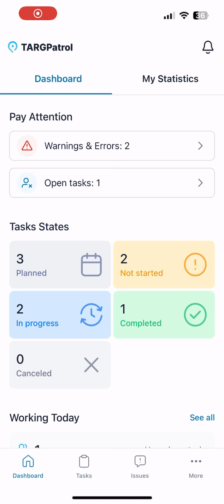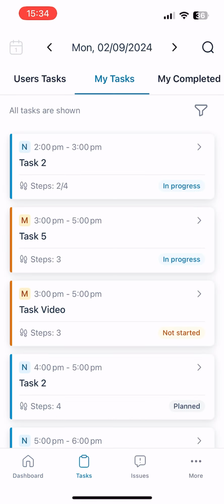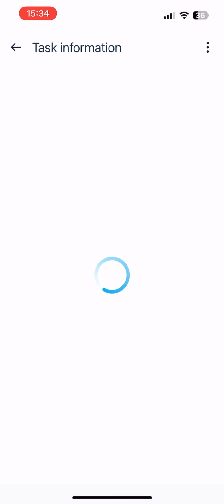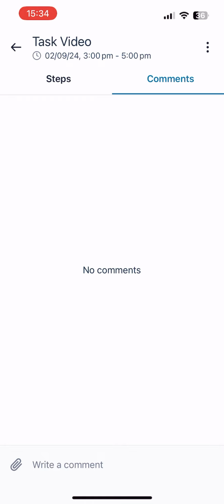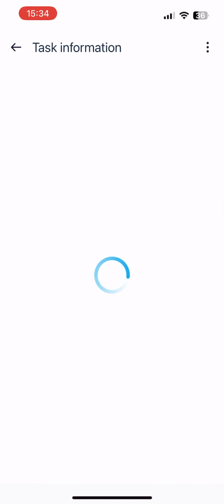To complete a task assigned to you, open the task screen in the mobile app. Then, go to the My Tasks tab. Select the task you need to work on. You'll see the task's details, and you can also leave a comment if needed. To begin the task, tap the Start Task button.